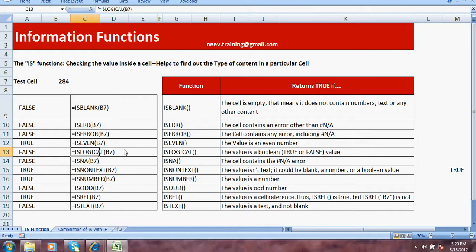ISLOGICAL. Okay, we are asking Excel to check whether the data in this cell is logical or not. It's a number, it is not a logical value, so it is giving a FALSE result. Now let's assume we put some Boolean value like FALSE.